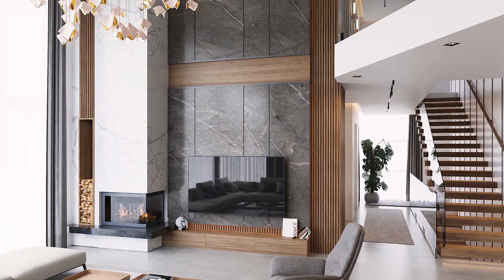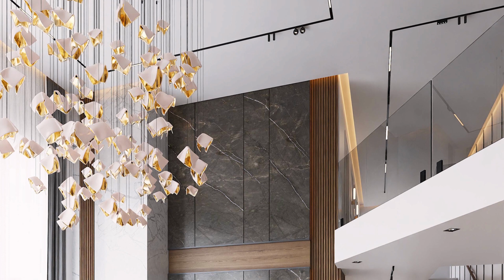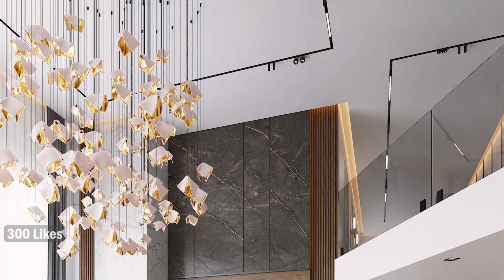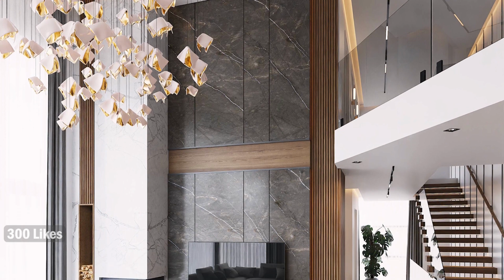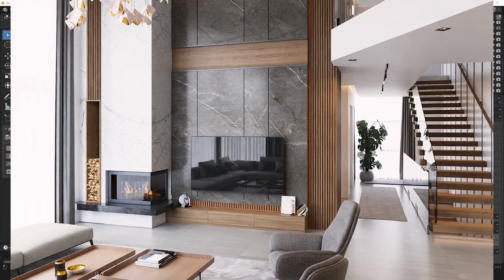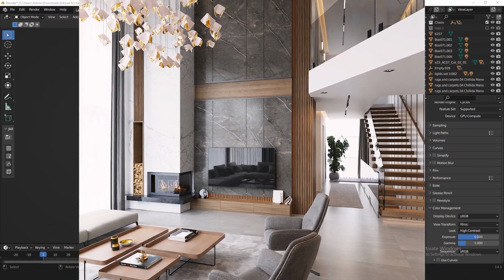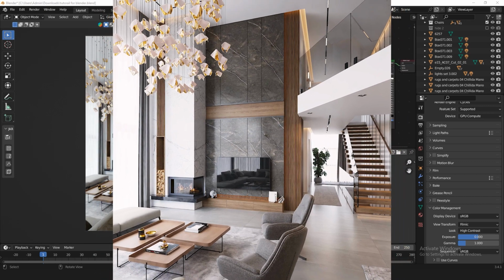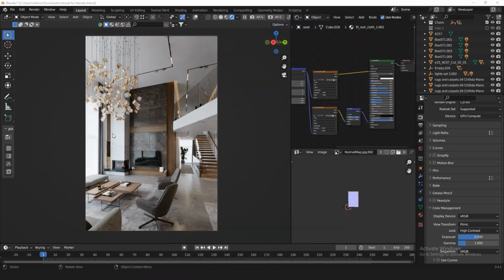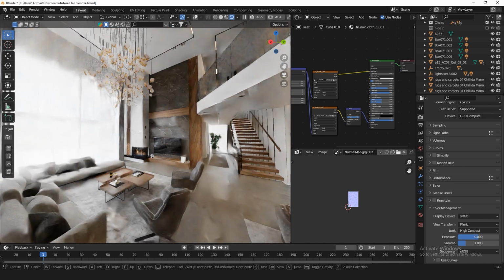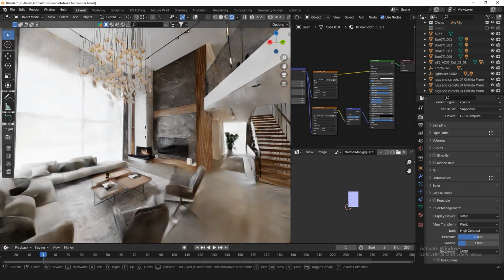I have posted this interior design in the Blender ArchViz group on Facebook, and I got around 300 likes and a few comments. Most of the comments asked about lighting, how I use lighting in my interior. So I decided to make a video on how I use lighting in my interiors and to share some knowledge. As you can see, we are in Blender in my scene, and I'm gonna explain step by step how I use lighting.